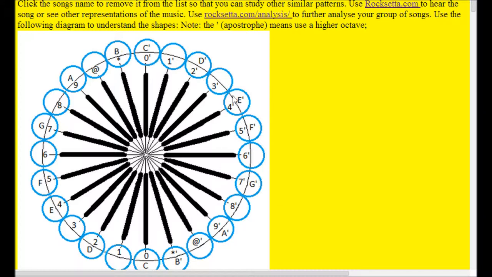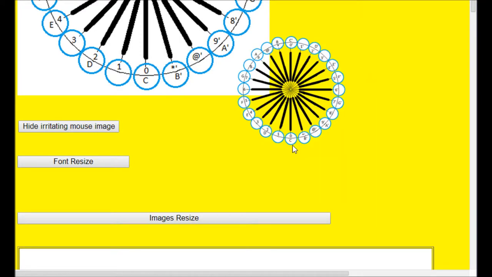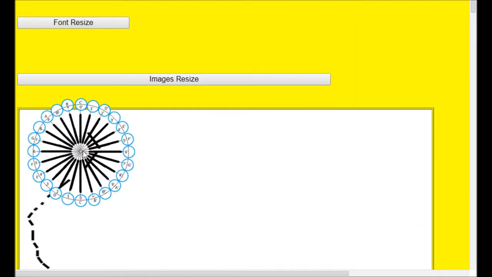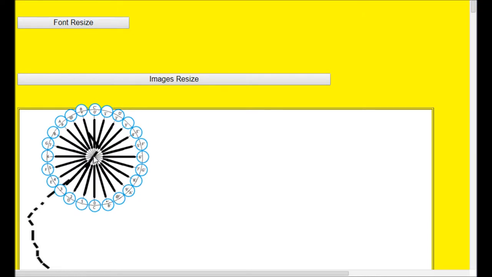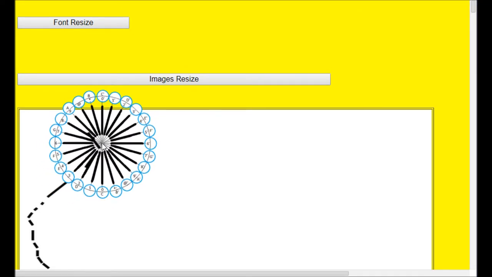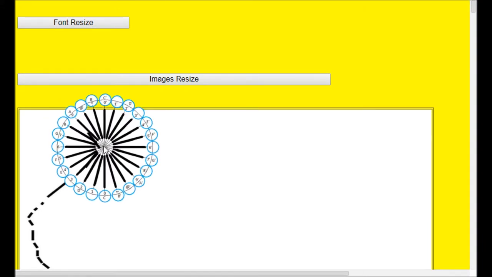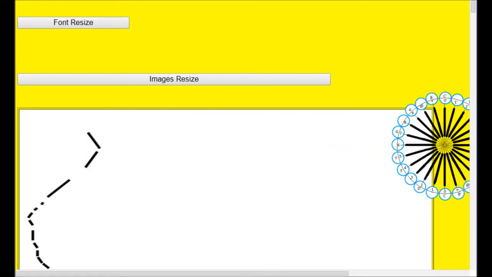There's also a little numbering system here that orders things a little bit better. Notice there's a gap between this because that's a high B and this is a low C. The irritating little mouse allows you to look at a shape and see that this one would be A sharp. This one going down would be D sharp.